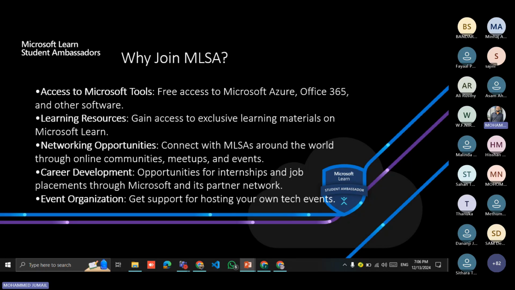Yes, if you are looking for internship opportunities in technology, you can use it as a potential if you become an MLSA, a student ambassador. Additionally, you will have the chance to organize tech events with the support from Microsoft.